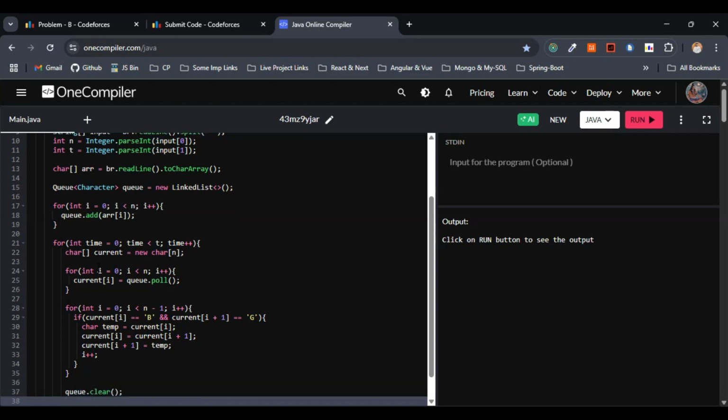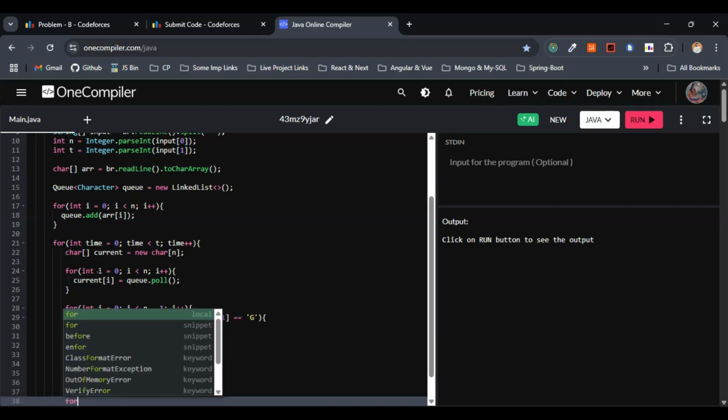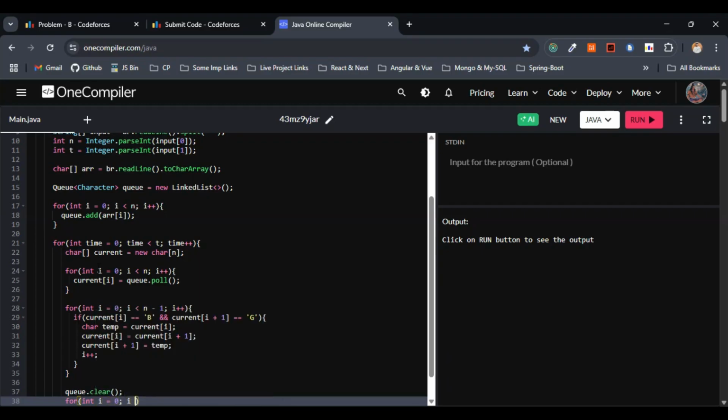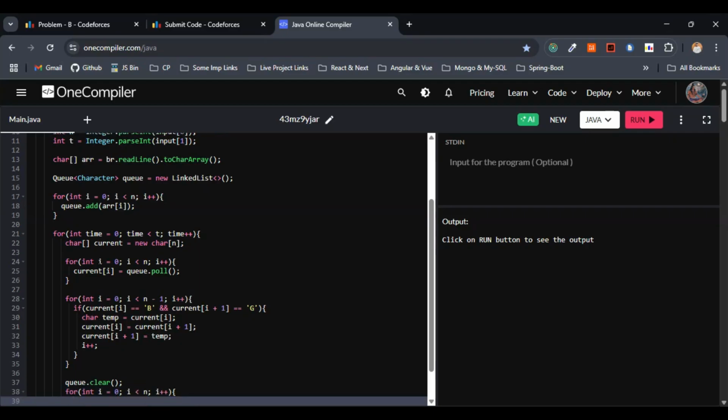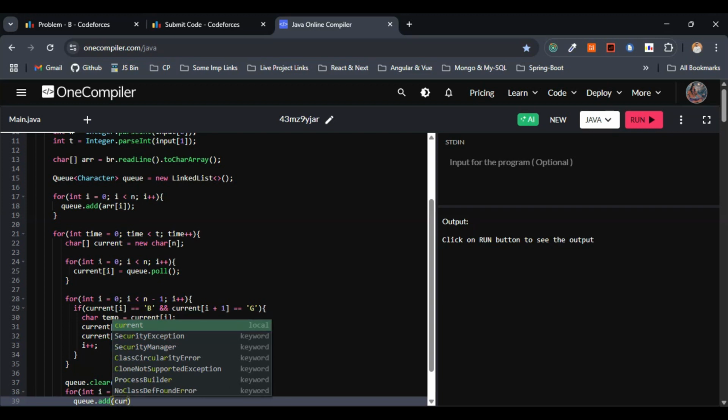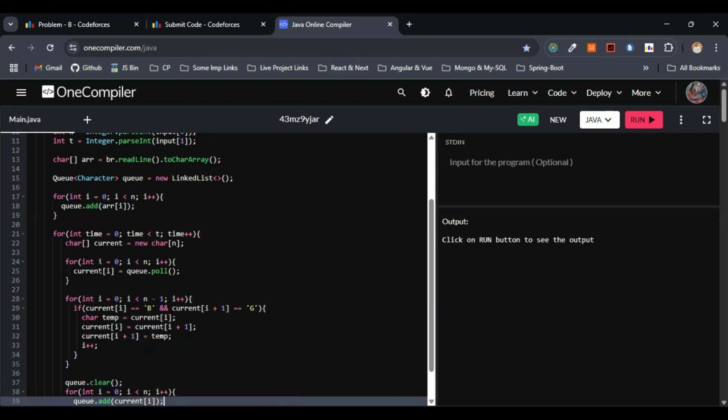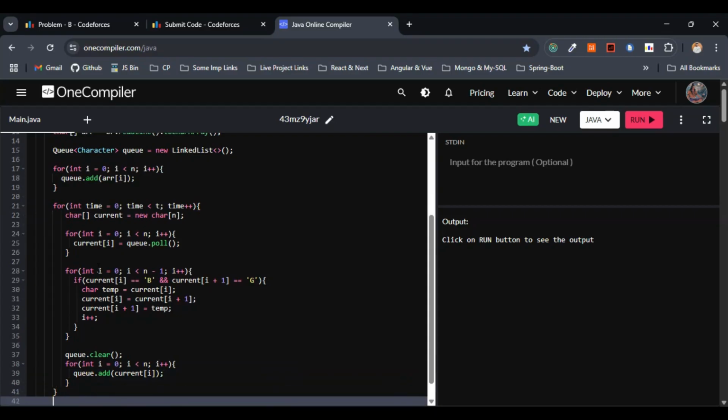So the final step is we have to push the, it's not the final step. After clearing the queue for the next second, we have to push the updated state back to the queue. Again, you would have guessed that we'll be going with the iteration, nothing but here int i equals 0, i less than n, i plus plus. Within the for loop, we have to push the updated state back to the queue. So we have to add. I'll be making use of the add operation here, the iterated value of current, so this will be current of i. So let me come out of this entirely.